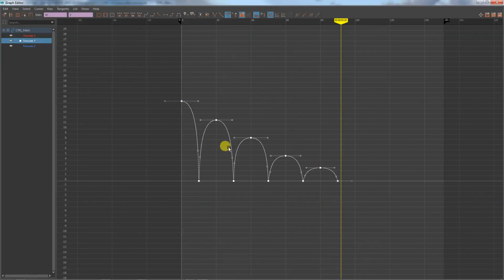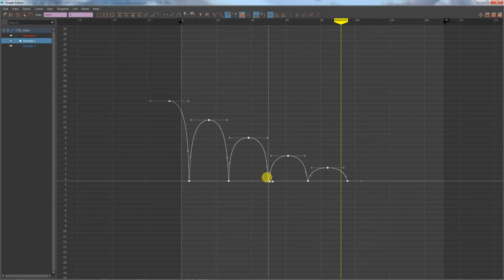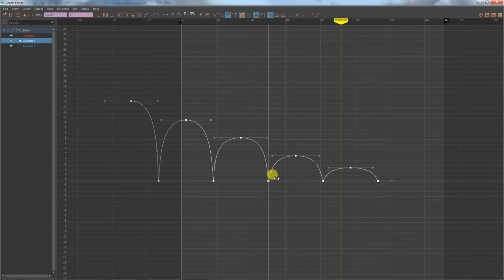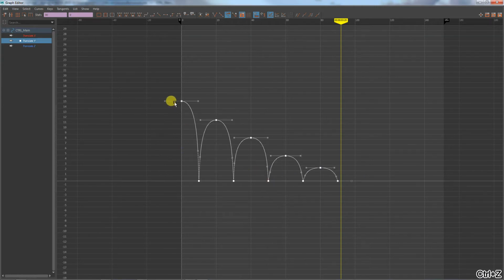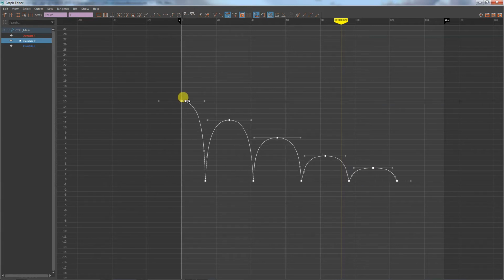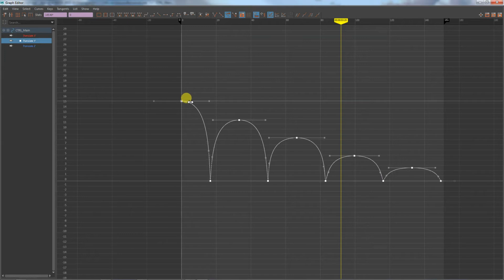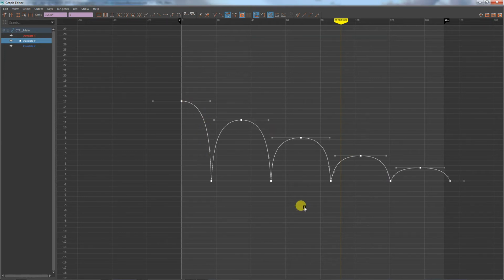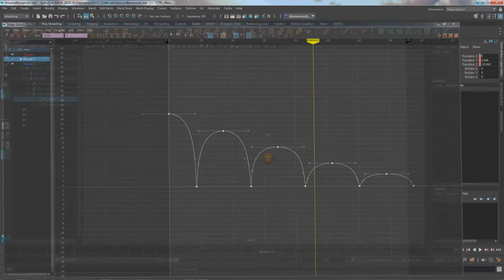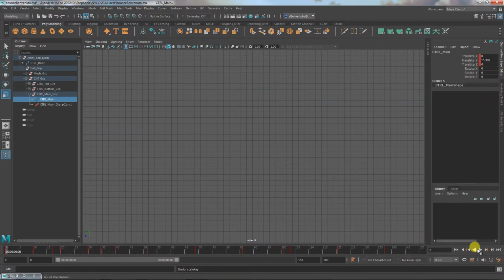I'm going to middle mouse drag while holding shift. I think if you don't hold shift, it gets cranky. And you can see it kind of scales out from wherever you were. So if I start at the beginning, hold down shift and middle mouse drag, it will scale out my keys, keep all these arcs the same, keep all the tangents the same, but just simply take more time to get them. And then I can see what that's going to look like.